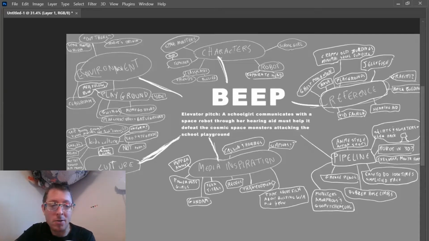So my idea is based around my daughter wearing a hearing aid, and the idea is that a schoolgirl is out on the playground and her hearing aid helps her communicate with the robot. She needs to team up with this robot and fight off the cosmic space monsters attacking the school playground. So here you can see a finished mind map of how I generated this. I start from just a Photoshop document.